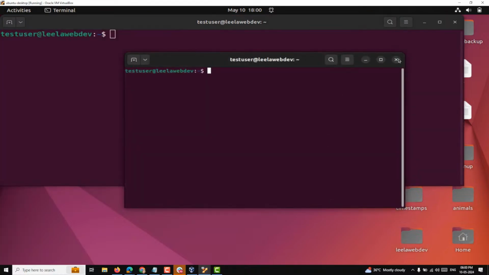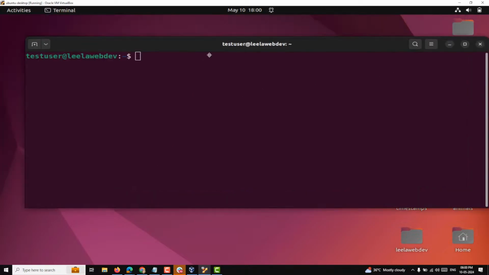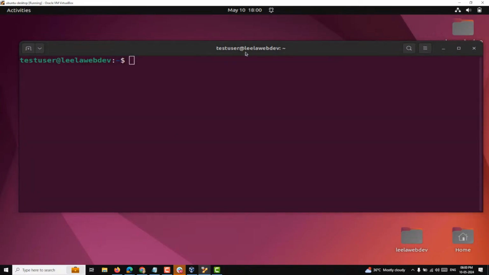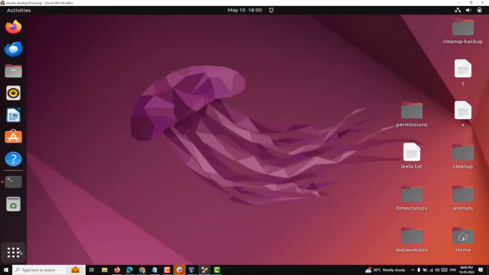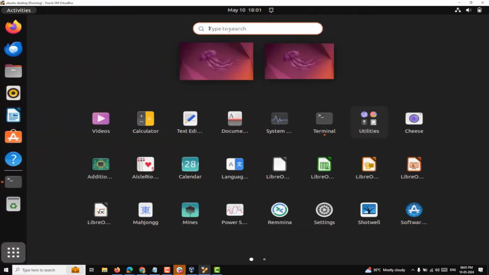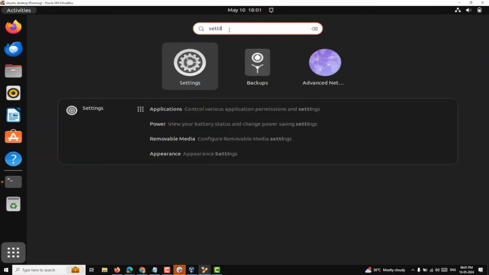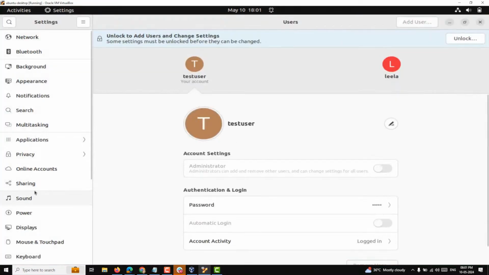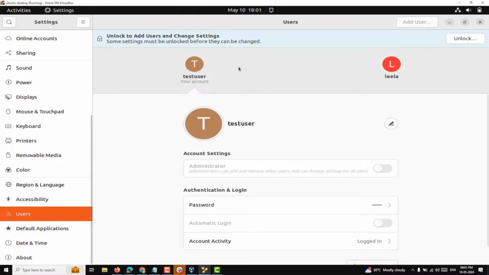Now if you look at the creation of a user, there are a couple of ways to create it. One is through the graphical user interface. If you go to the settings in Ubuntu, I am telling you about Ubuntu, and click on Users, here you can unlock it and add a user. There are two types of users, a standard user and an administrative user.